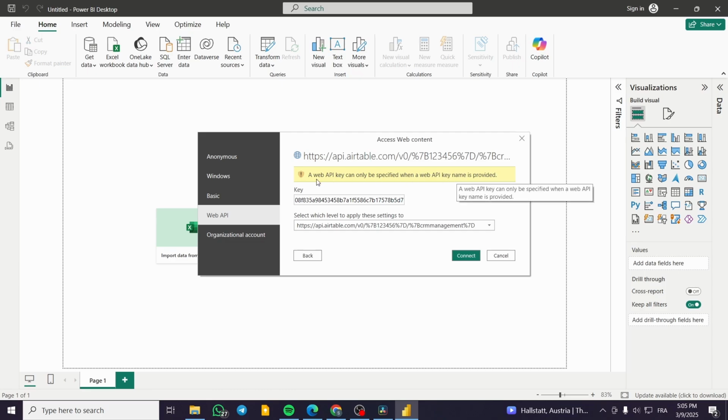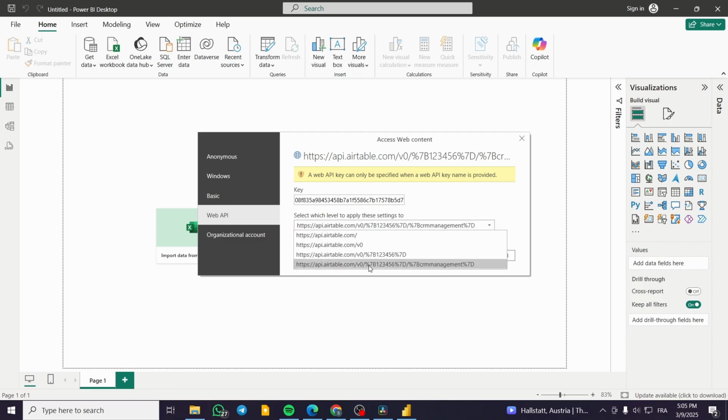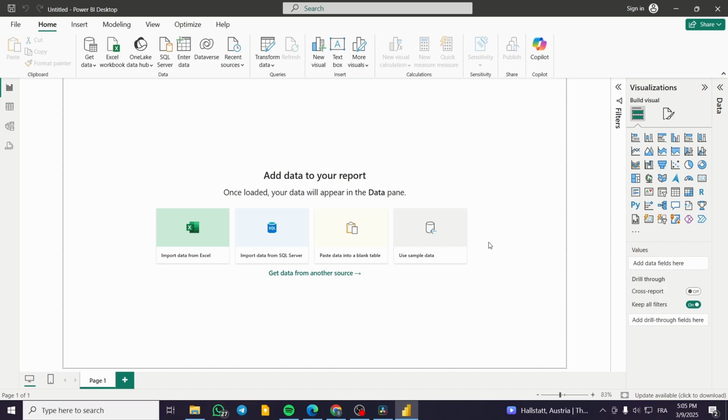As you can see, a web API key can only be specified when a web API key name is provided. So you can go ahead and provide the web API key name for this specific setup, and then you're going to connect it directly, and it will read the data from there.